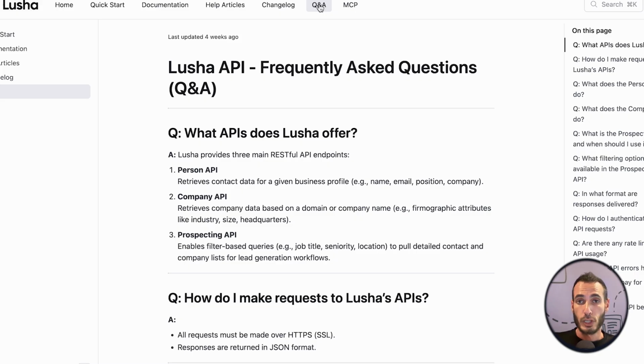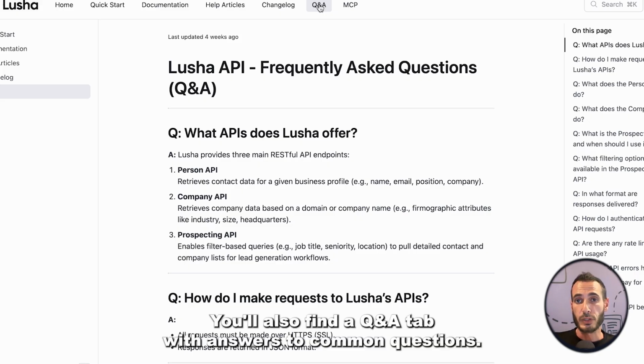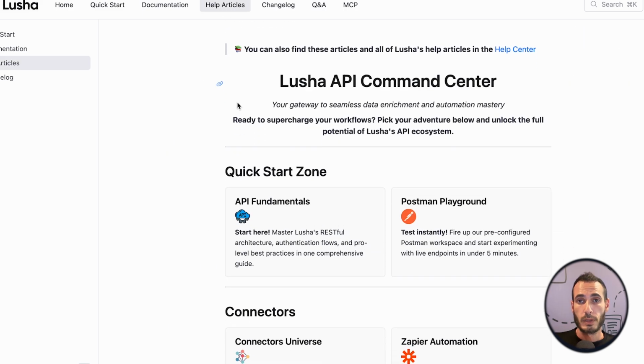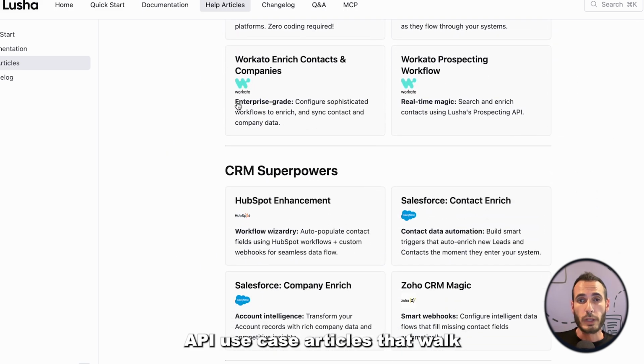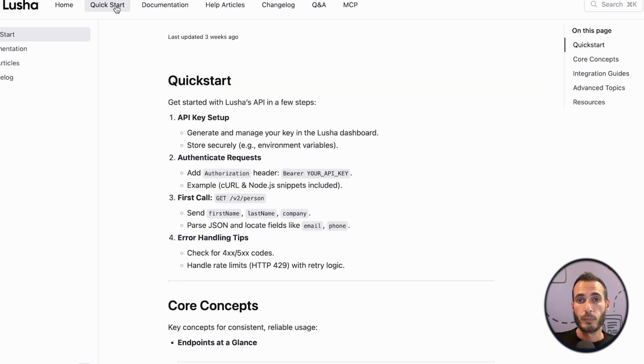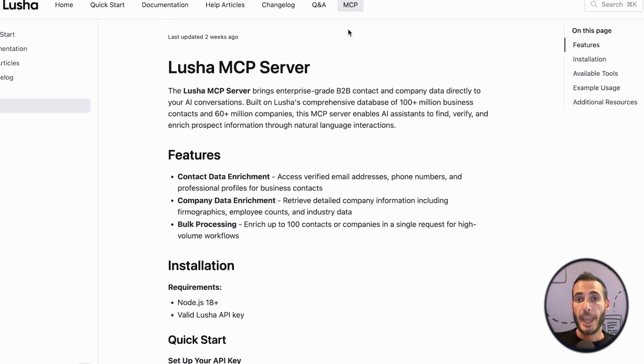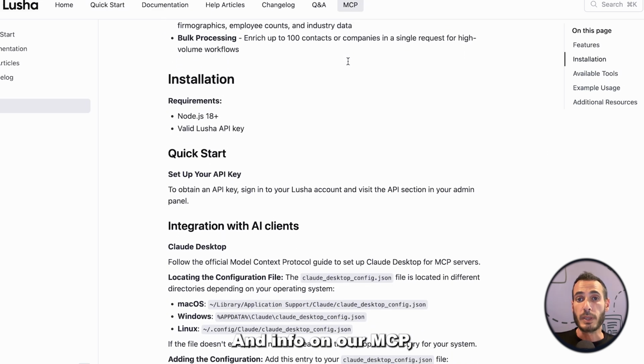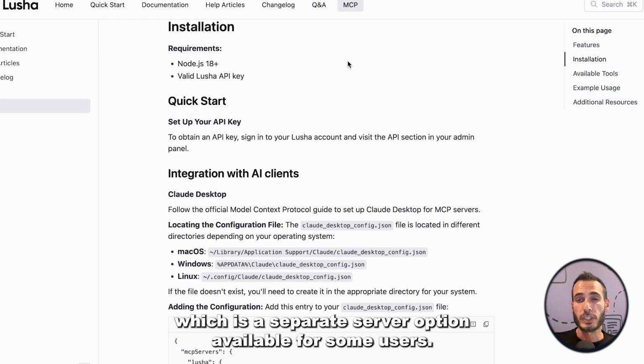You'll also find a Q&A tab with answers to common questions, API use case articles that walk you through real workflows, a quick start guide to get up and running in minutes, and info on our MCP, which is a separate server option available for some users.